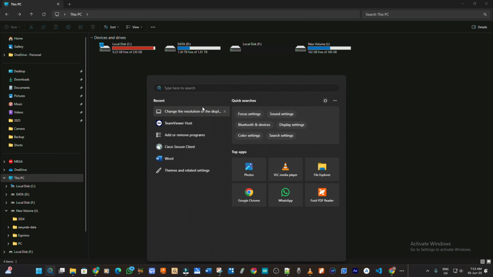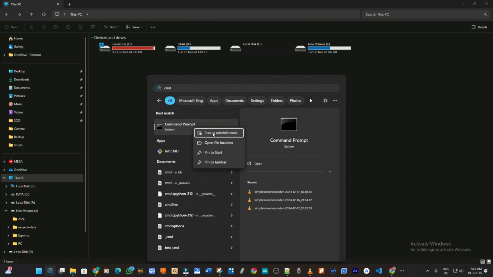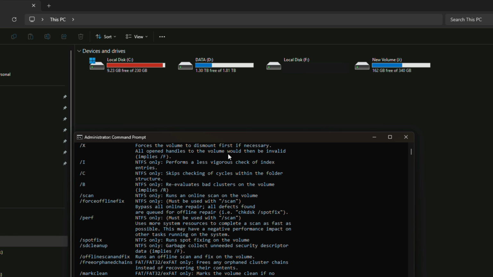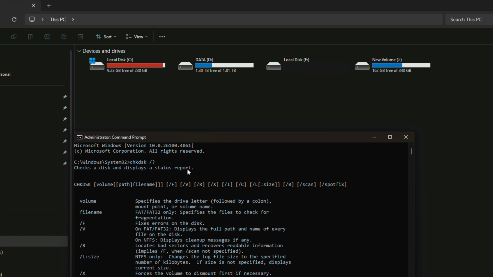First, search for command prompt in the search field, then run as administrator. Now we are going to type in a command called the check disk command, and this is how to use it. chkdsk space /? gives you the information on how to use a command. So this is how it is used.